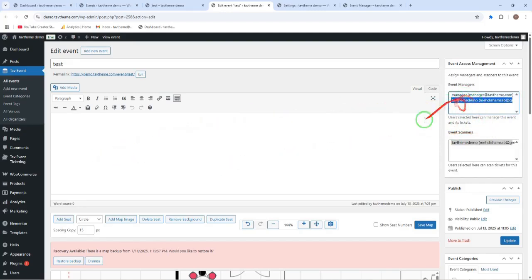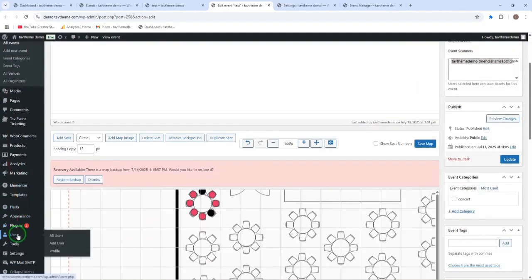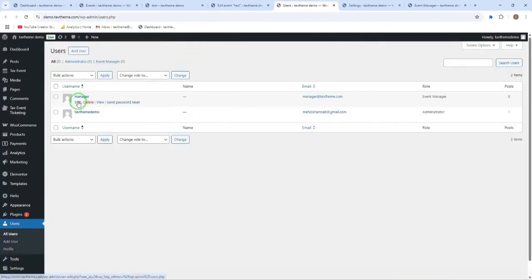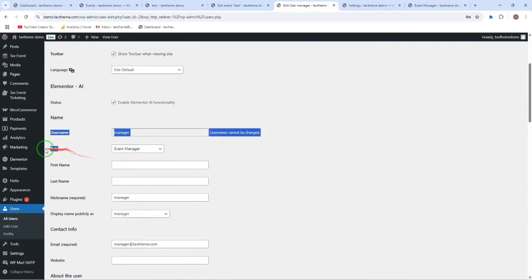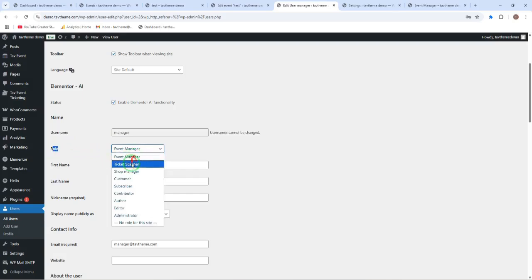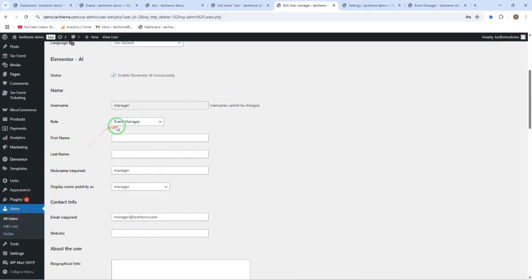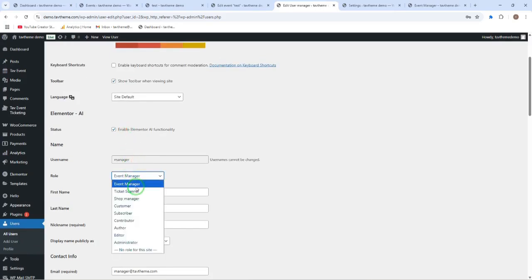If your name doesn't appear here either, you need to go to the user section in WordPress and create a user, then set their user role to event manager. If it's for a scanner, you should set it to ticket scanner. These 2 essential roles, or user roles, will be automatically created and made available for you right here after successfully installing the plugin. Alright, after you've set up the event manager and ticket scanner roles, now each individual user can function as either an event manager or a ticket scanner. It truly doesn't matter which one they are assigned.